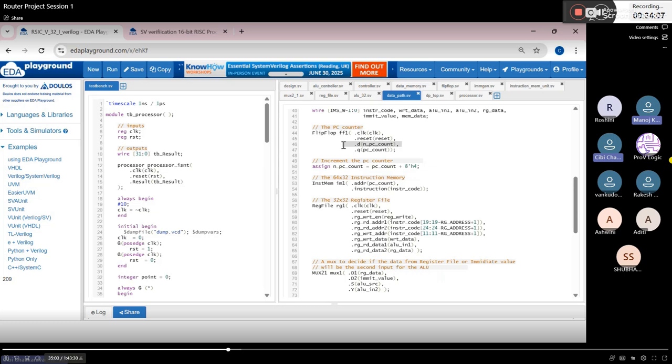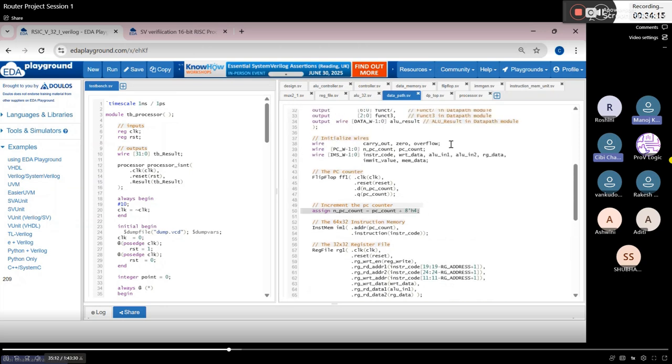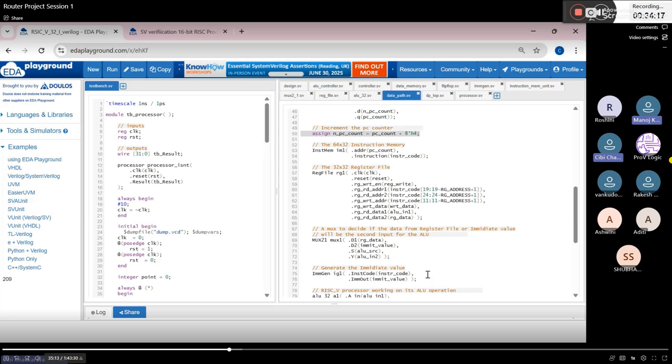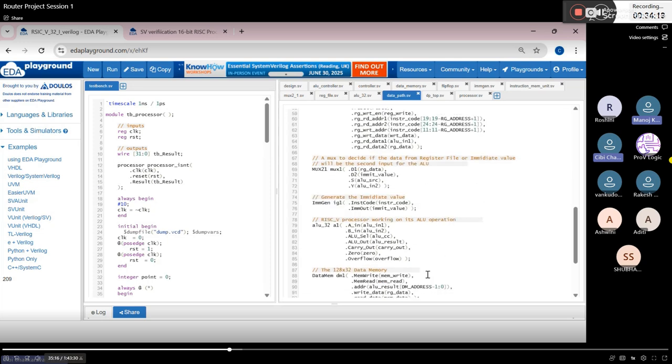Why? Because as I told, it is for synchronization, but that increment and all is done by this data path itself. That is why we are using this port connection. So it will take care. We are connecting from one port to another port. So each block will do its operations.